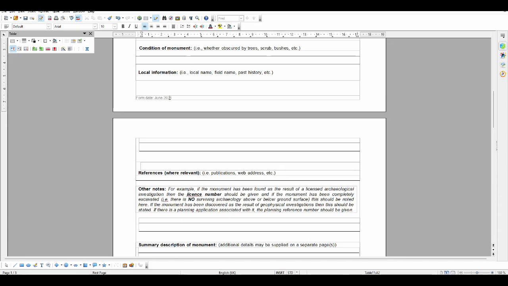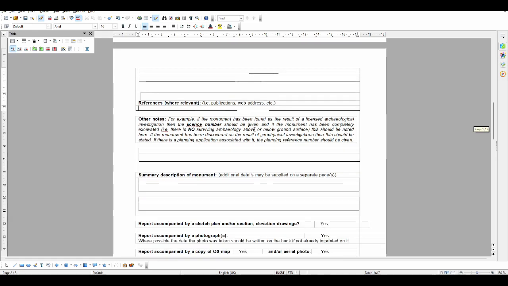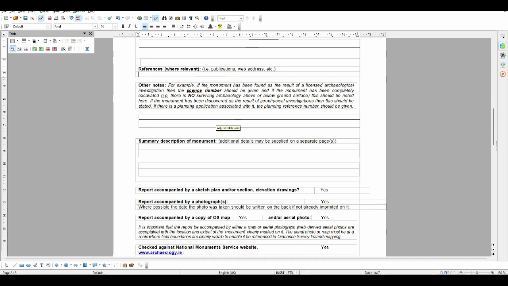So we can't put anything in local information. References, we don't have that. Other notes, for example, if the monument has been found as the result of a licensed archaeological investigation, then the license number should be given, and so on. Most people watching this video will not be licensed archaeologists, so I'll just skip that.